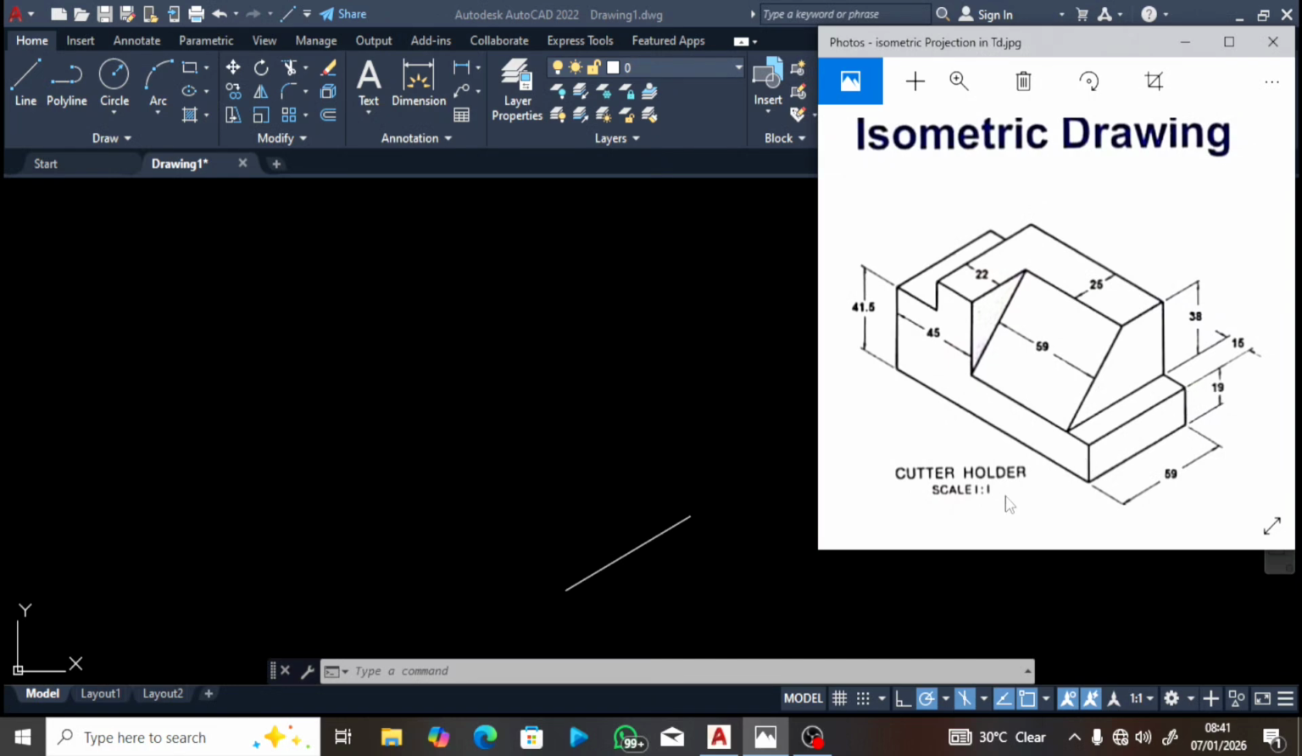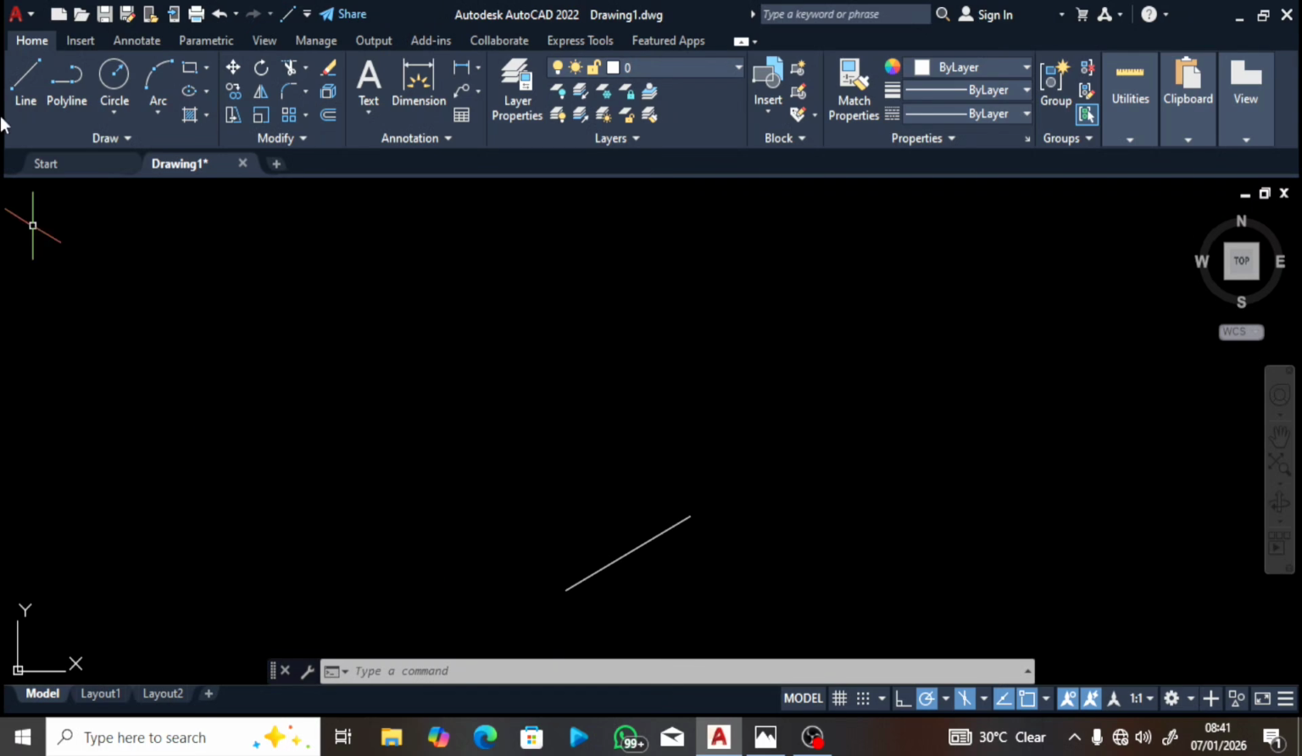Then join them together. So to do that, instead of me coming here to pick this line command, since it was the last command I picked, I can just type enter on the keyboard. Enter. It will pick the last command. Enter. Now it has already picked the last command. So from this point, I will go up by 19.